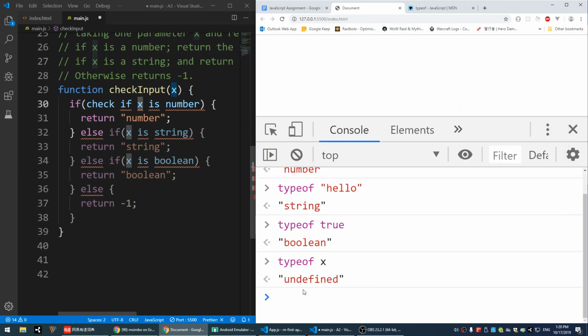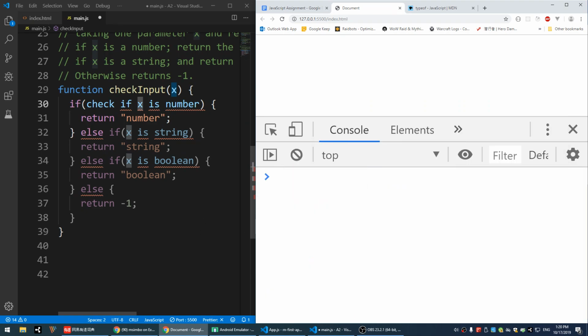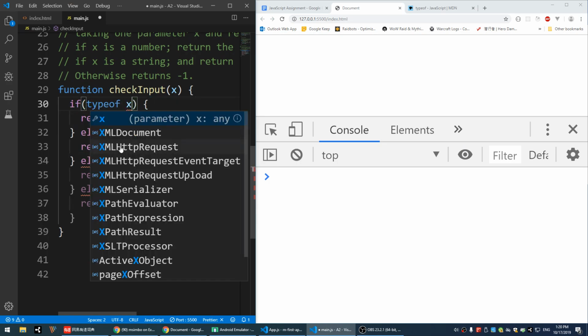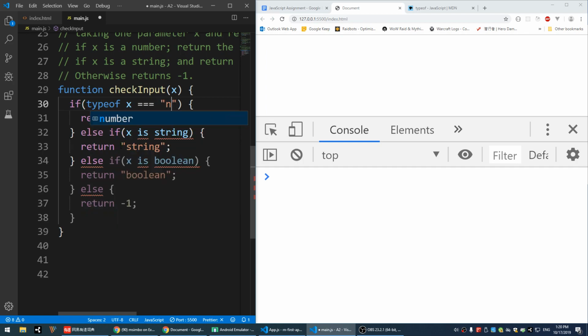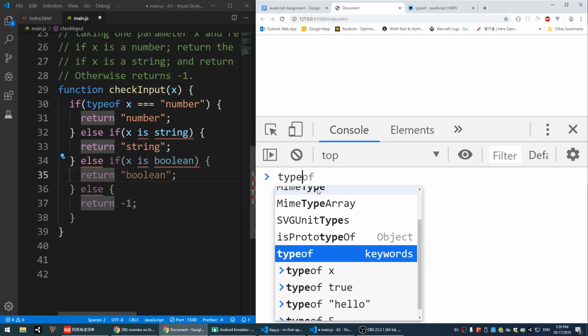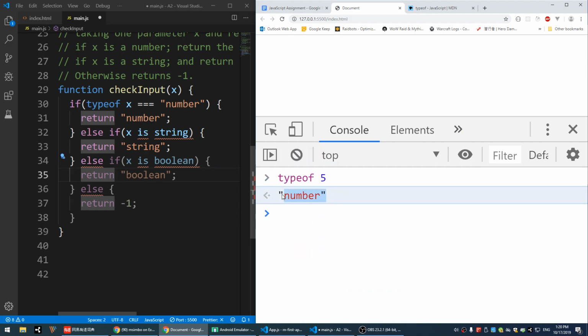If I just put it here, I don't really know what x is because we didn't define it here. But we have x inside the function. So to check if x is a number, we can do: if the typeof x is equal to number, it's going to be a number. So this expression is going to give me a true. If x is 5, 6, or 100, it's going to give me a number, so I can return number.